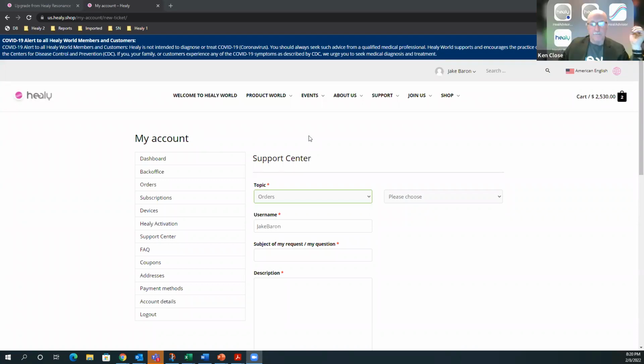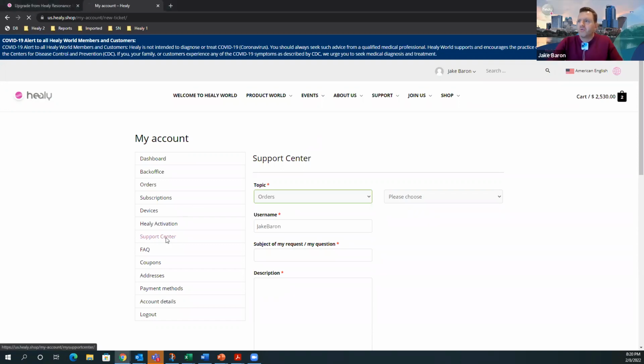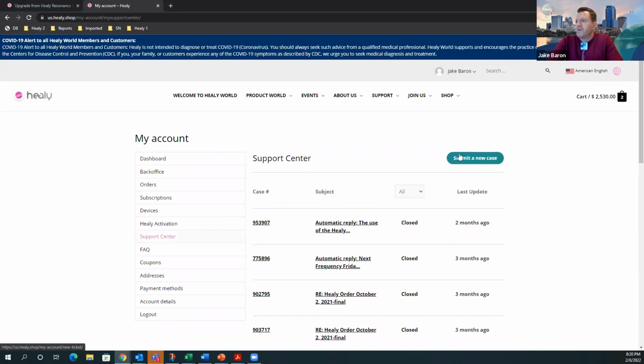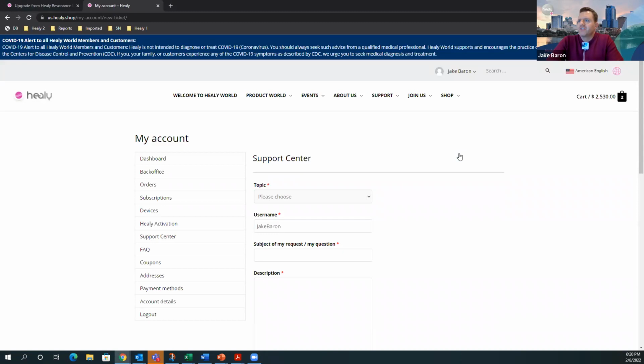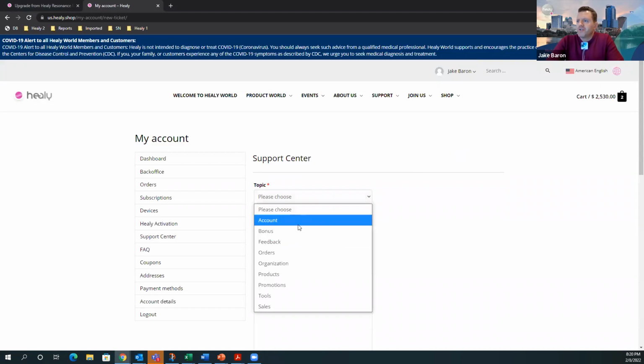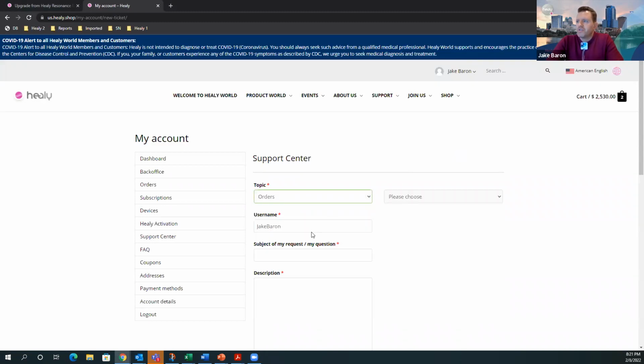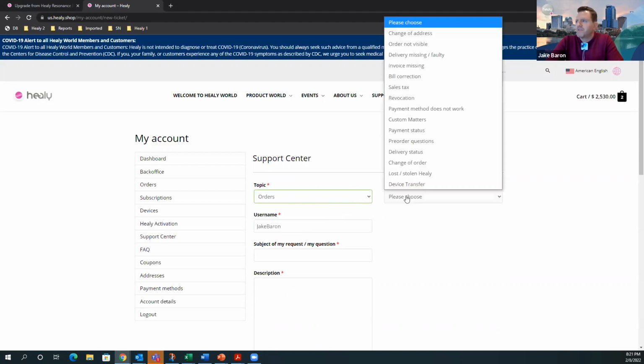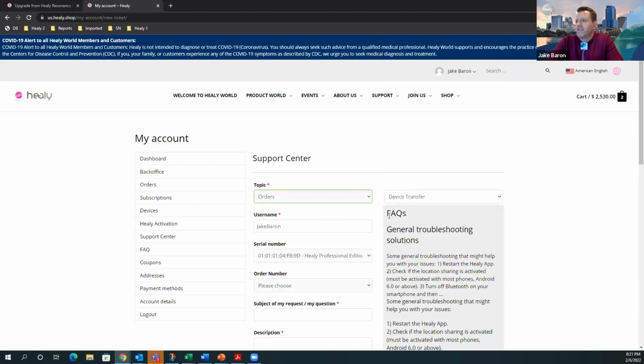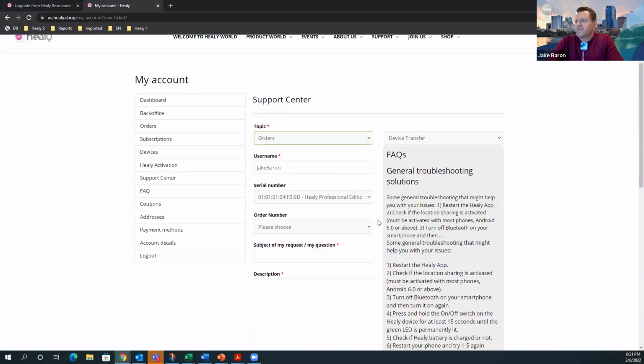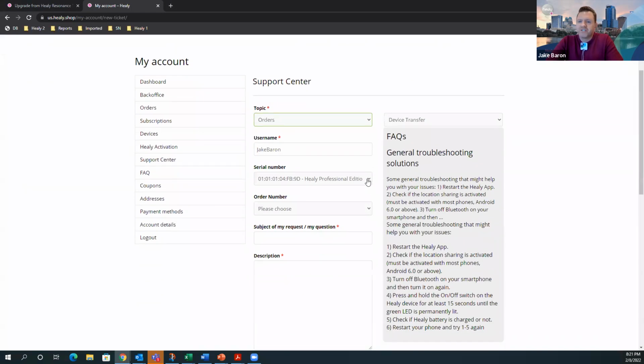Okay, so I have this is the shop, the us.healy.shop. I logged in. I clicked the link here, support center. And then when you're creating this new topic, I'm doing submit a new case. For this particular one, if you select orders as the main topic, and then for the subtopic, you'll see device transfer right here. So if you select that, it's going to ask for some additional information. You'll pick the serial number.